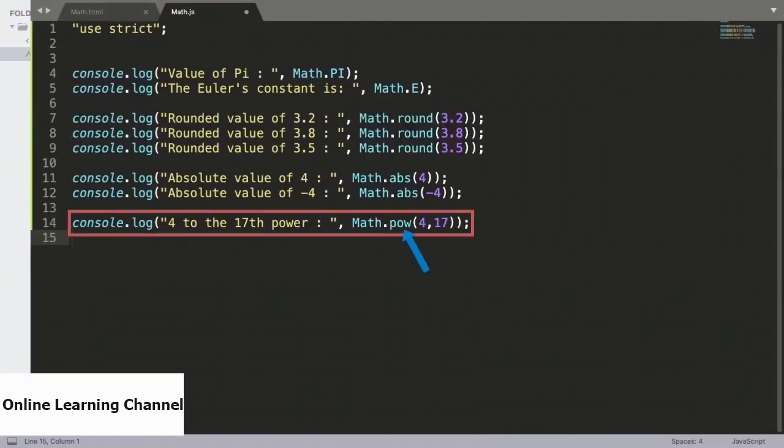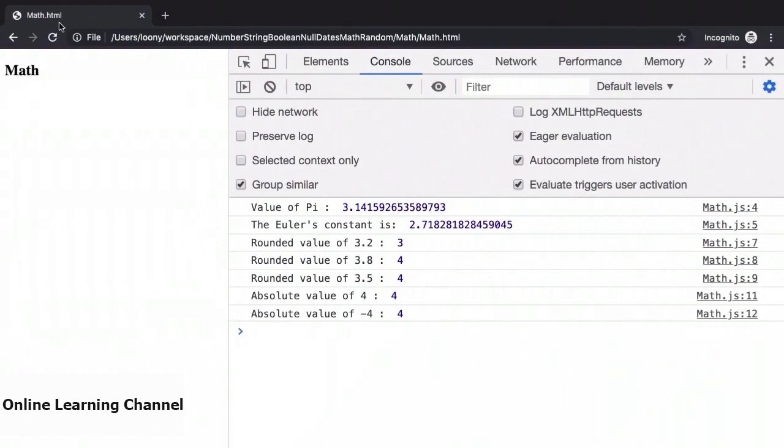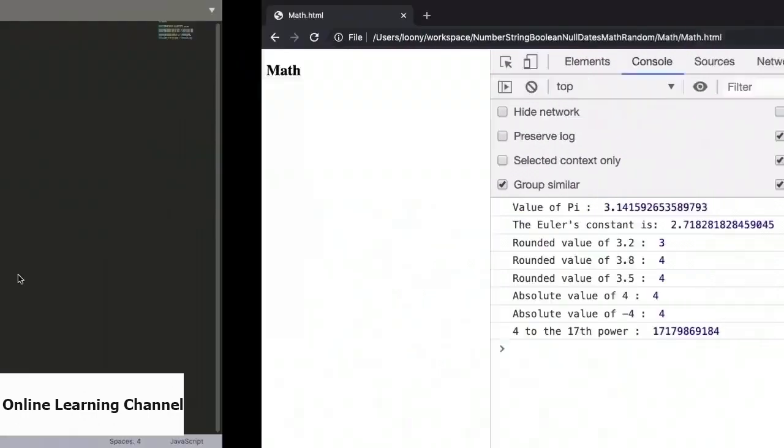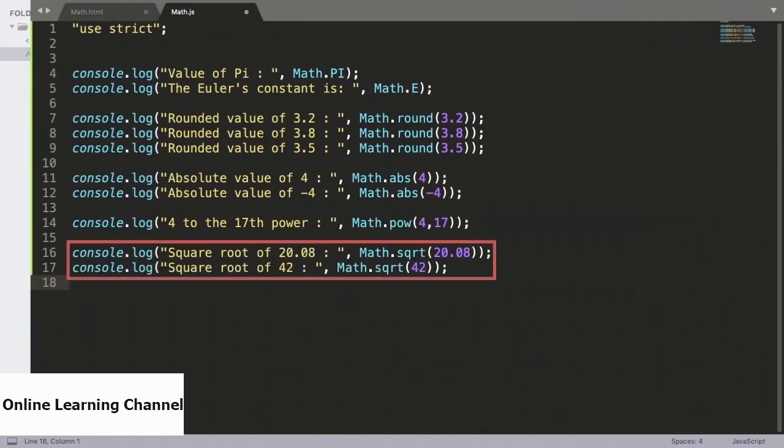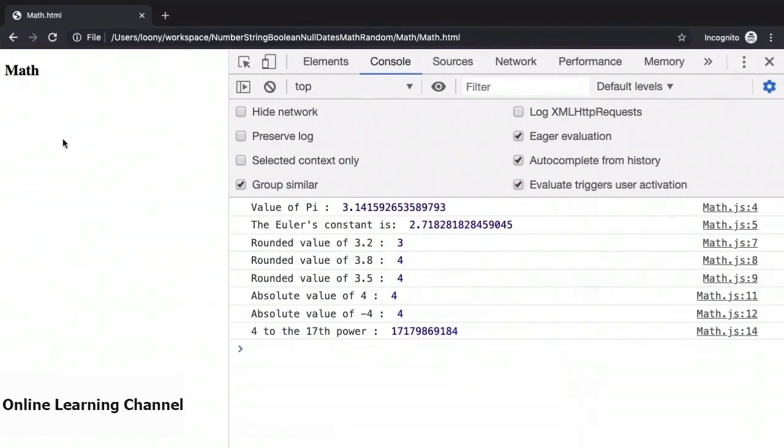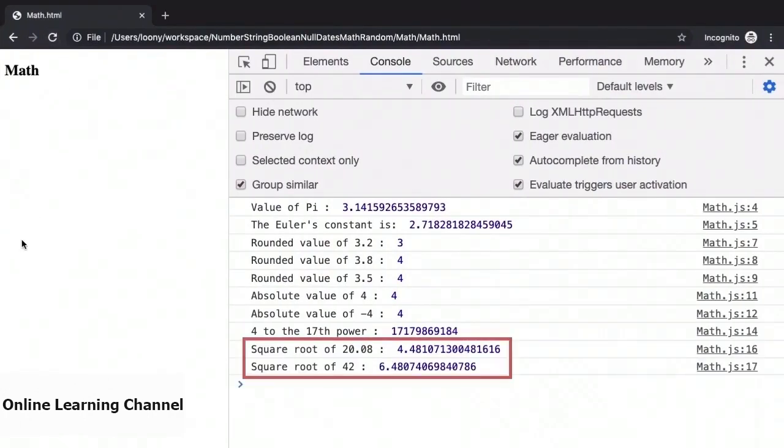We now take a look at the pow function in order to calculate a power value. So to get 4 to the power 17, we pass along the arguments 4 and 17 to this function, and this is the value which is returned. Moving along, we will now explore the use of the sqrt function in order to calculate the square root of values. Here we pass along both floating point and integer values, and we can see the square root values calculated to a great degree of precision for these numbers.